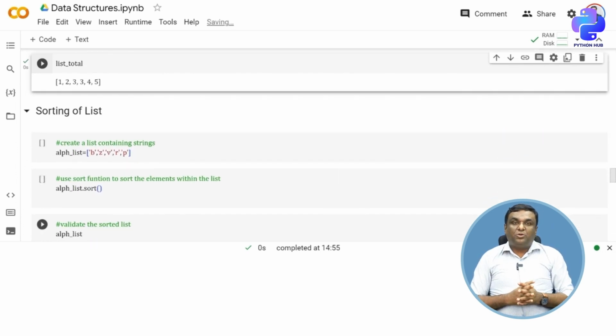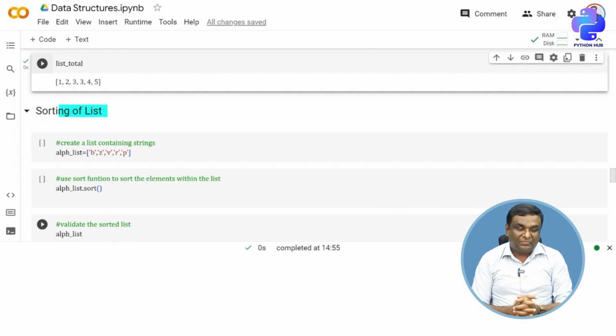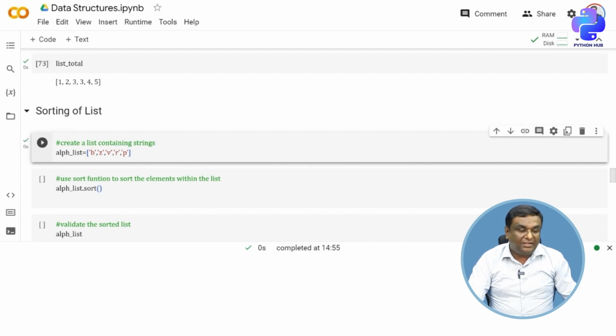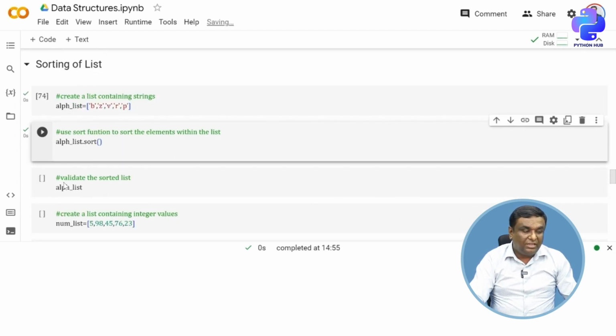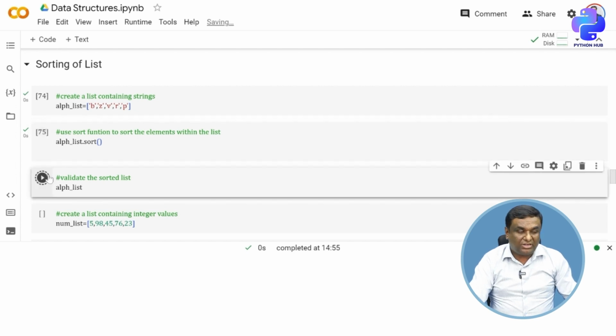Now let me explain to you how you can sort a list. You can create a list containing strings to begin with. So alf list is something that I've created. B, Z, V, R, P are the 5 characters that I've stored in the alphabet list. Now I want to use the sort function to sort all the elements in the list. So I have something called the sort function, sort open brackets and close brackets. When I execute the sort function on this list, the values in that list get sorted.